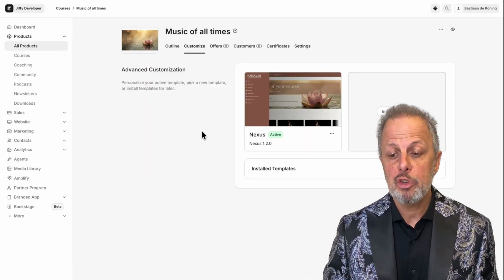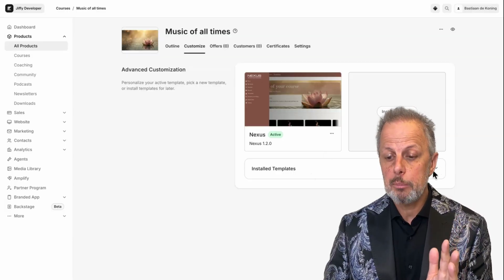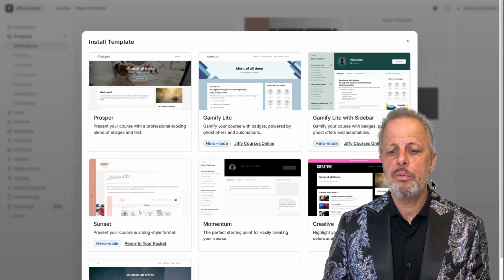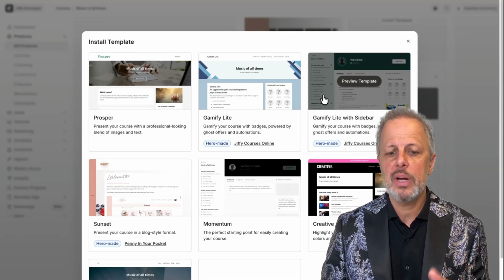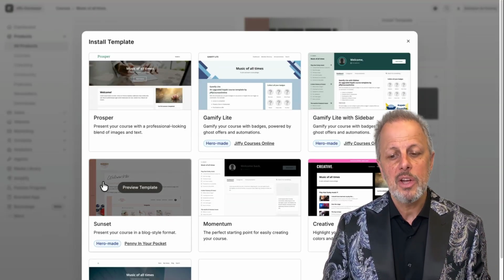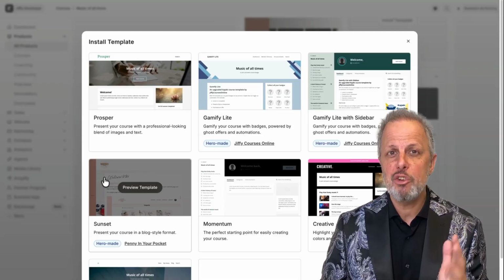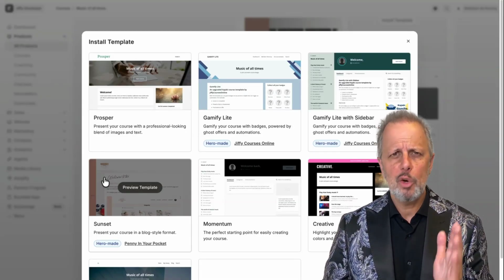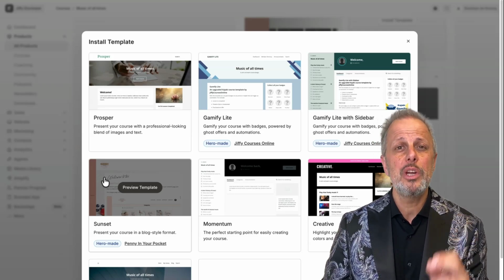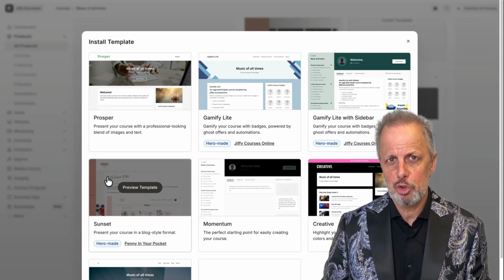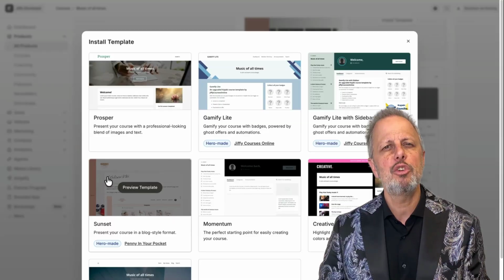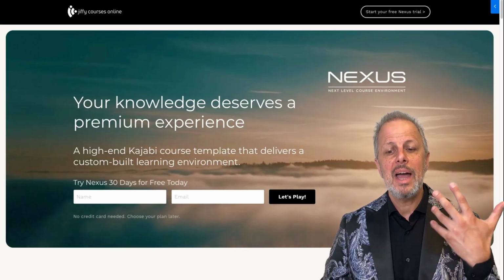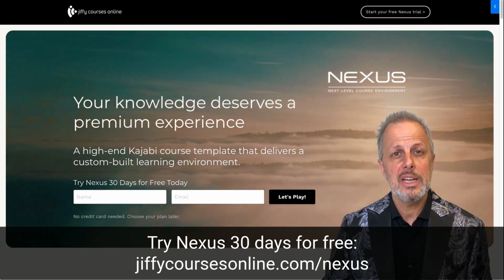If you're just starting out, you can use the Kajabi default templates, and they have worked for years. If you want some more features, go for the Gamify Lite with Sidebar or Sunset templates, where you can get new features like badges or a collapsible sidebar. If you want to take it to the next level, go for a third-party template. They are really an improvement of what you can do with your courses. But if you think your course and your content deserve the best template currently on the market, I think you should try out Nexus.